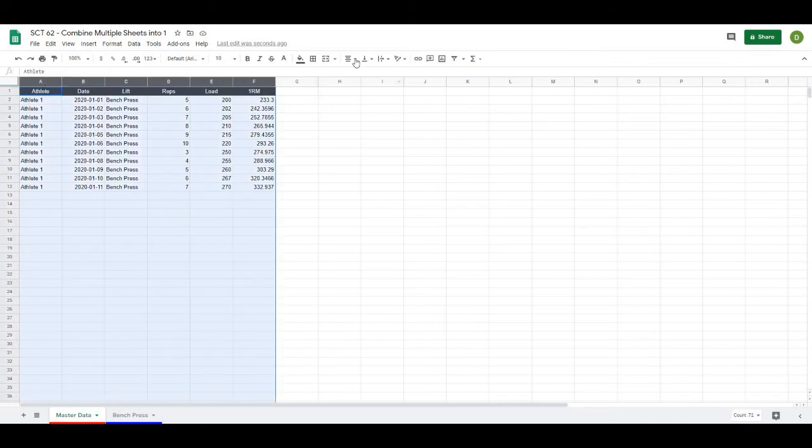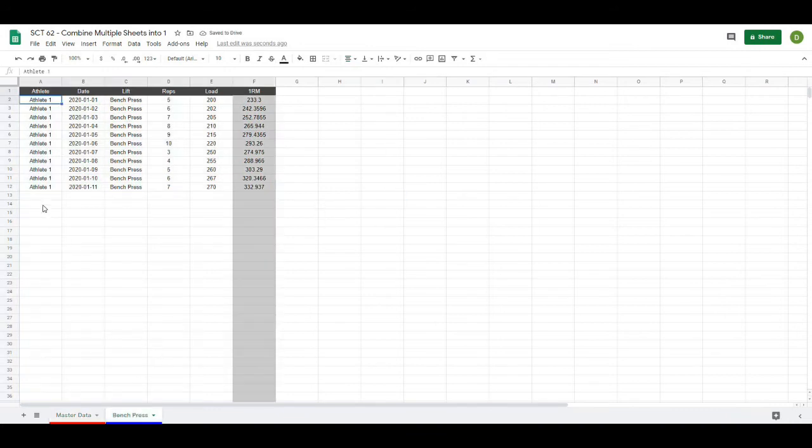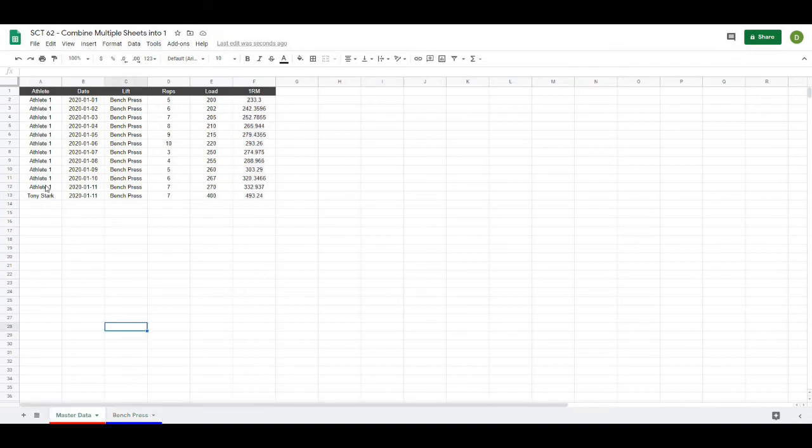And just like we did in the other sheet, all I'm going to do is center justify this. So now it looks really good, and we'll check to see if it's working. If I was to add Tony Stark, 2020, 01, 11, bench press. He did 7 reps at, let's say, 400 kilos. And when I go back to my master data sheet, it has added Tony Stark to our actual sheet.